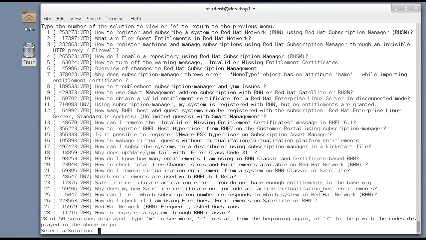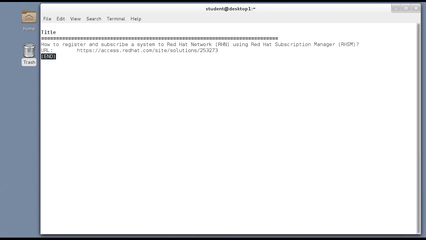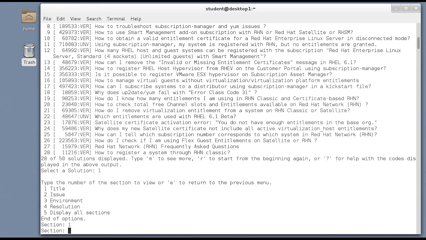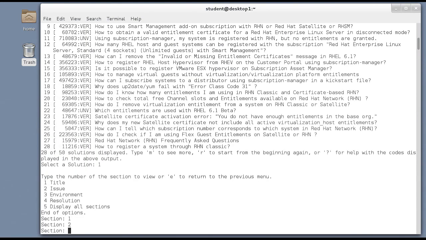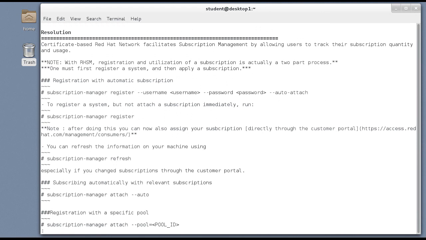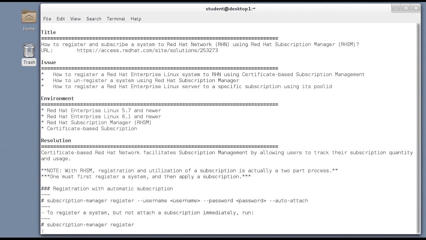That document at the top, 253273, how to register and subscribe a system, that's what I was looking for. So let's pick that. That's option number 1. And I can see the title, the issue, number 4, the resolution. Notice number 5 just displays all sections as if you're looking at the document online anyway.